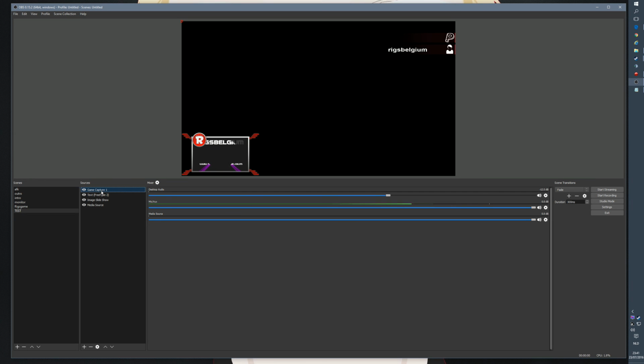Very important, we bring the game capture all the way down, because this one is the first one. This is like this, and on top of there is this, and on top of there is our overlay, and on top of there we have our text. Those two here, they can switch. Why? Because they're not overlapping each other, but you know what I mean, right?